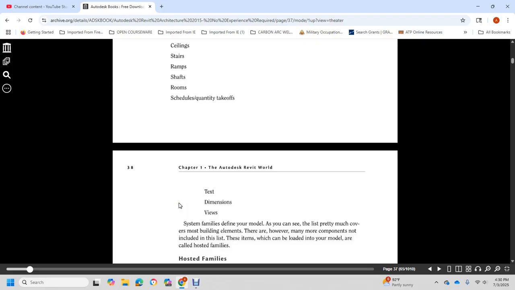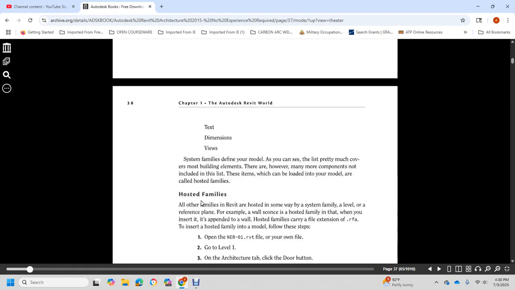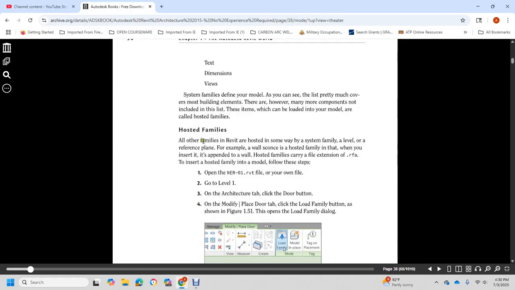As you can see, system families cover most of the building elements. However, there are more components than are on the list. The items that can be loaded into the model are called hosted families. All other families in Revit are hosted in some way, for example by a level or reference plane. A wall sconce, for example, is hosted in a wall family, and the hosted family carries the file extension RFA.